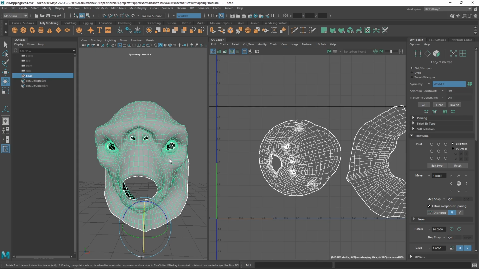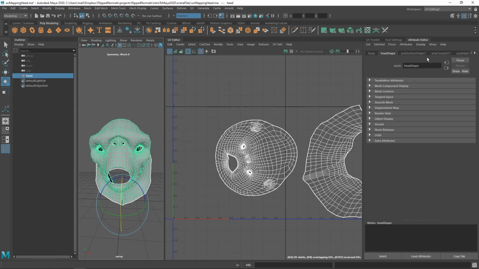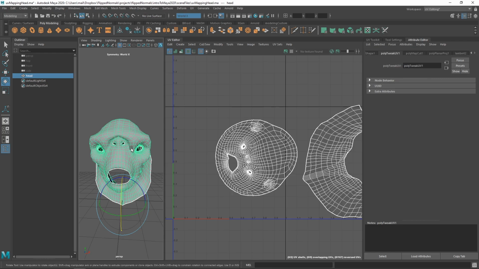What we have to do though is delete history, because this goes a bit crazy. This is one of the quirks with Maya: if you have a live unfold like this, essentially we have an unfold applied to the object. If you save the file and you haven't deleted history, sometimes it just crashes and deletes all your UVs. So just make sure to delete the history right away whenever you're doing unfolding.